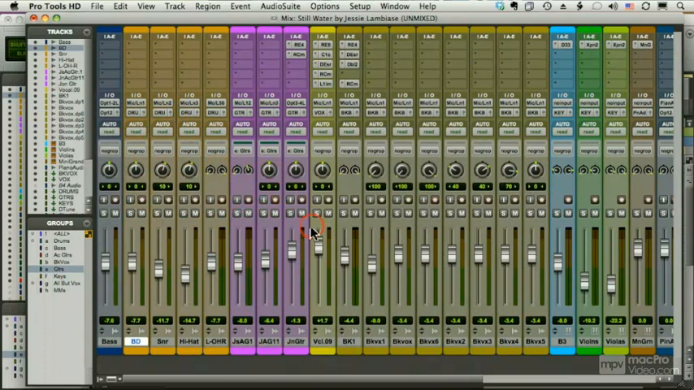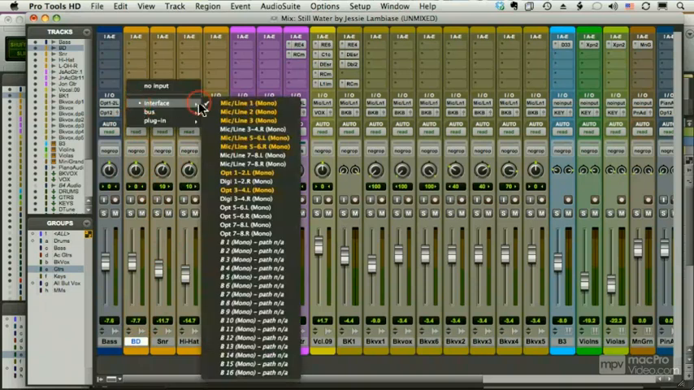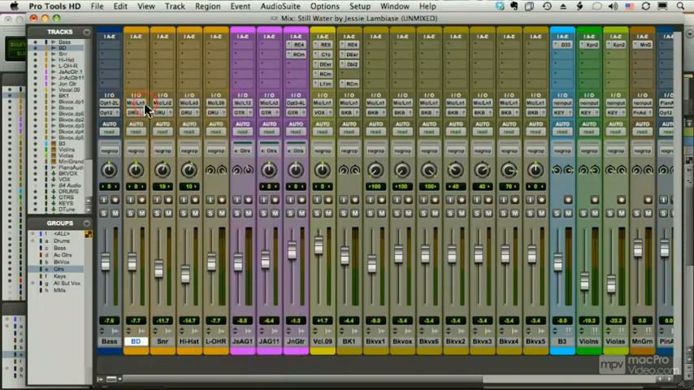Now, here in my mixer, I have my inputs and outputs. You can see, for example, that my bass drum was recorded from my first mic line 1, and it's being output to a drum bus. A bus is basically a fancy output, which we'll talk about later.